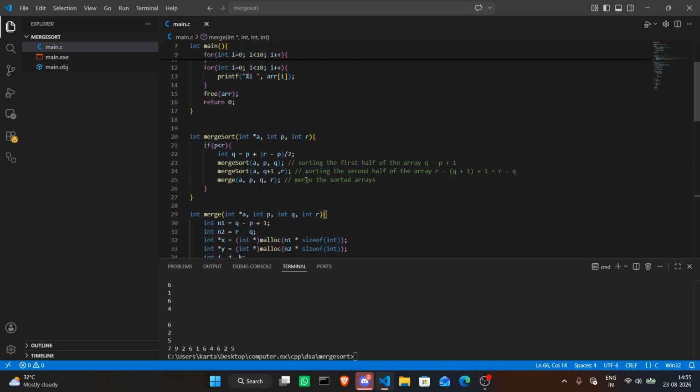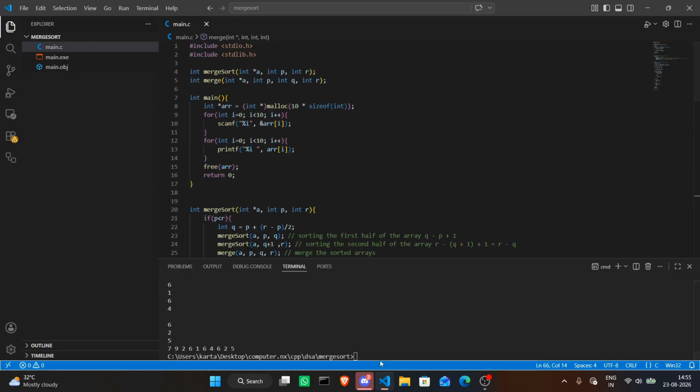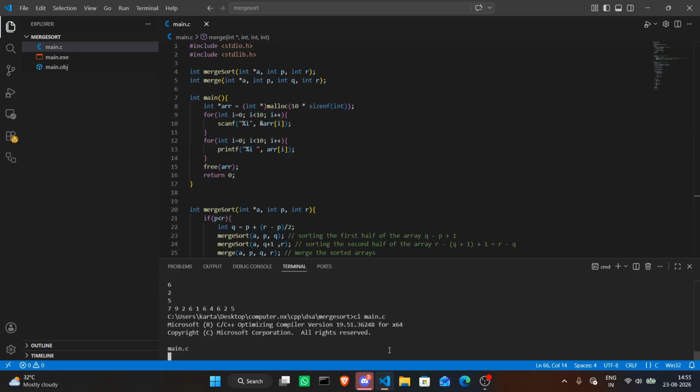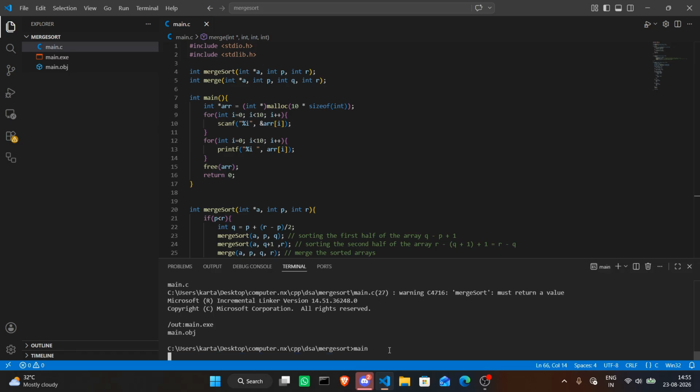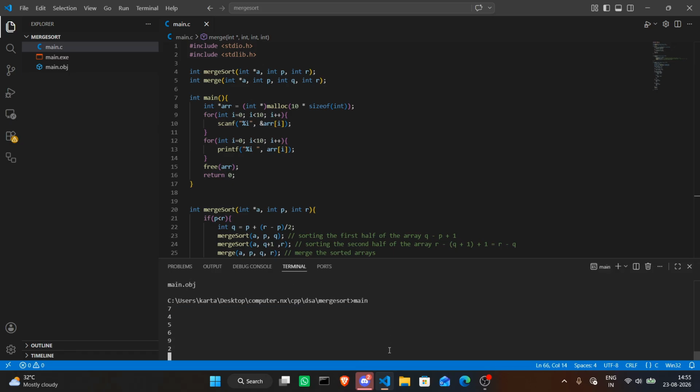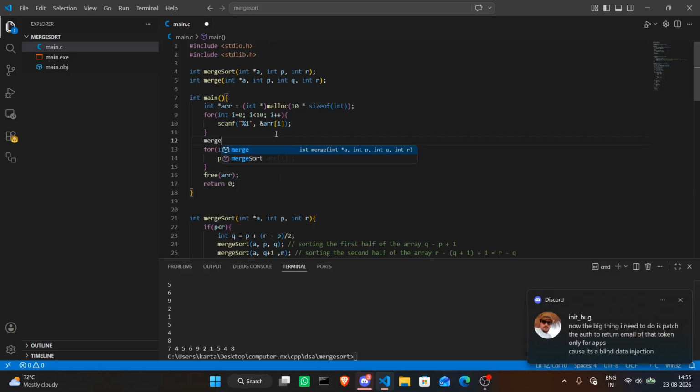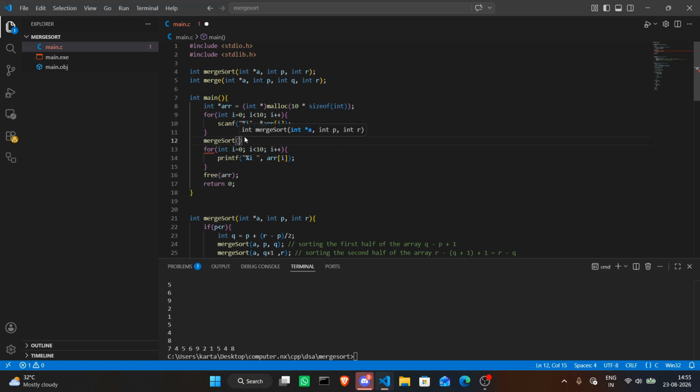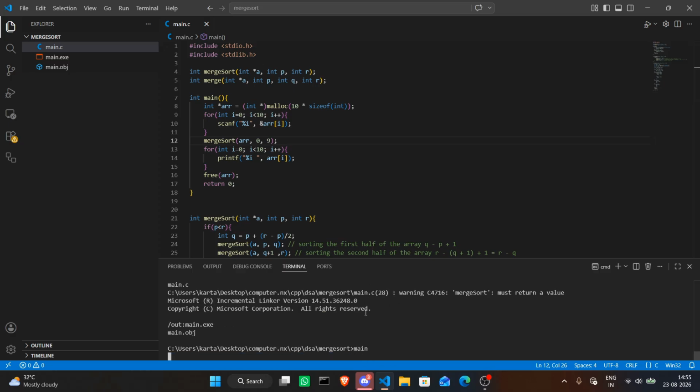So let's see if we did any mistake. Let's check. I'm going to enter values. Okay, so it's okay. We have not called merge sort here. So I'm going to call merge sort on this array. Lowest index is 0, highest index is 9. And let's see if this works.